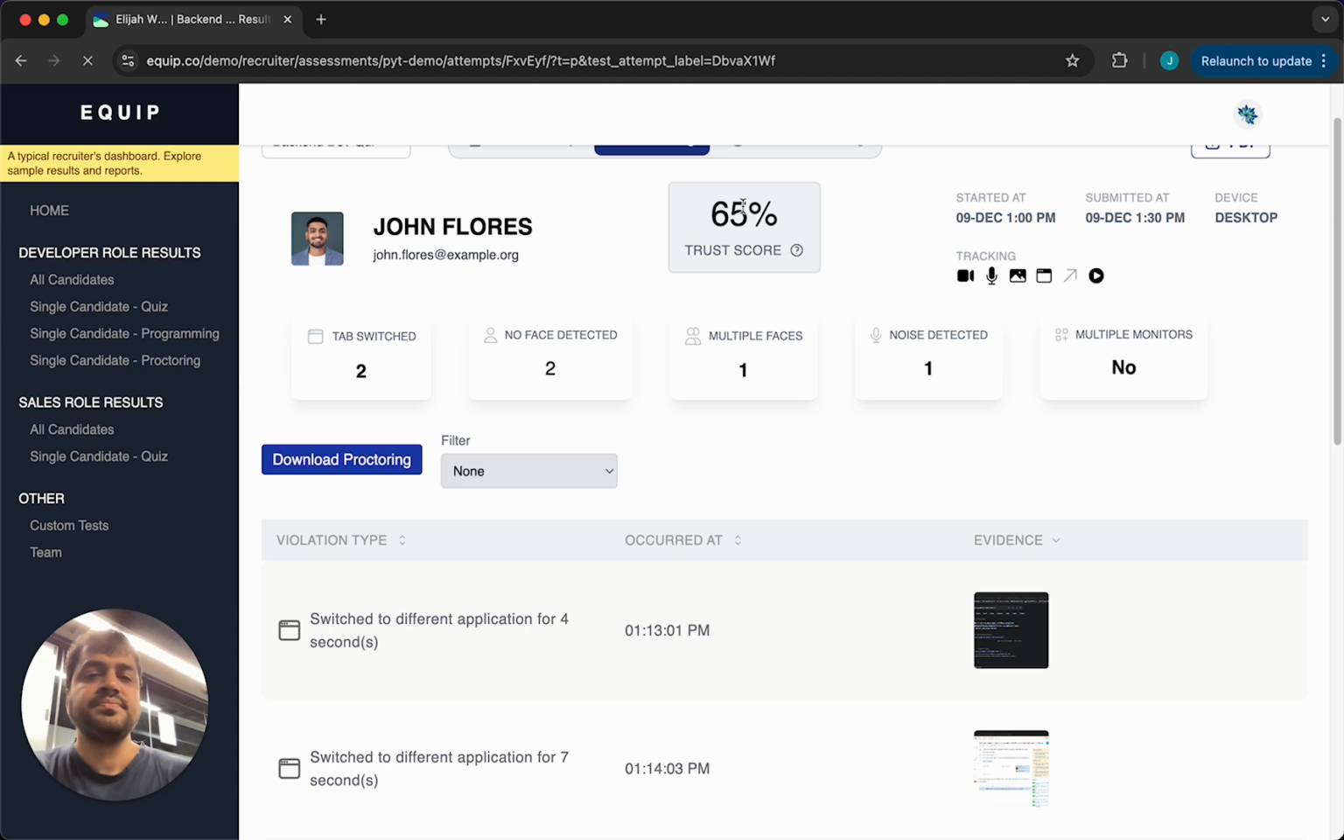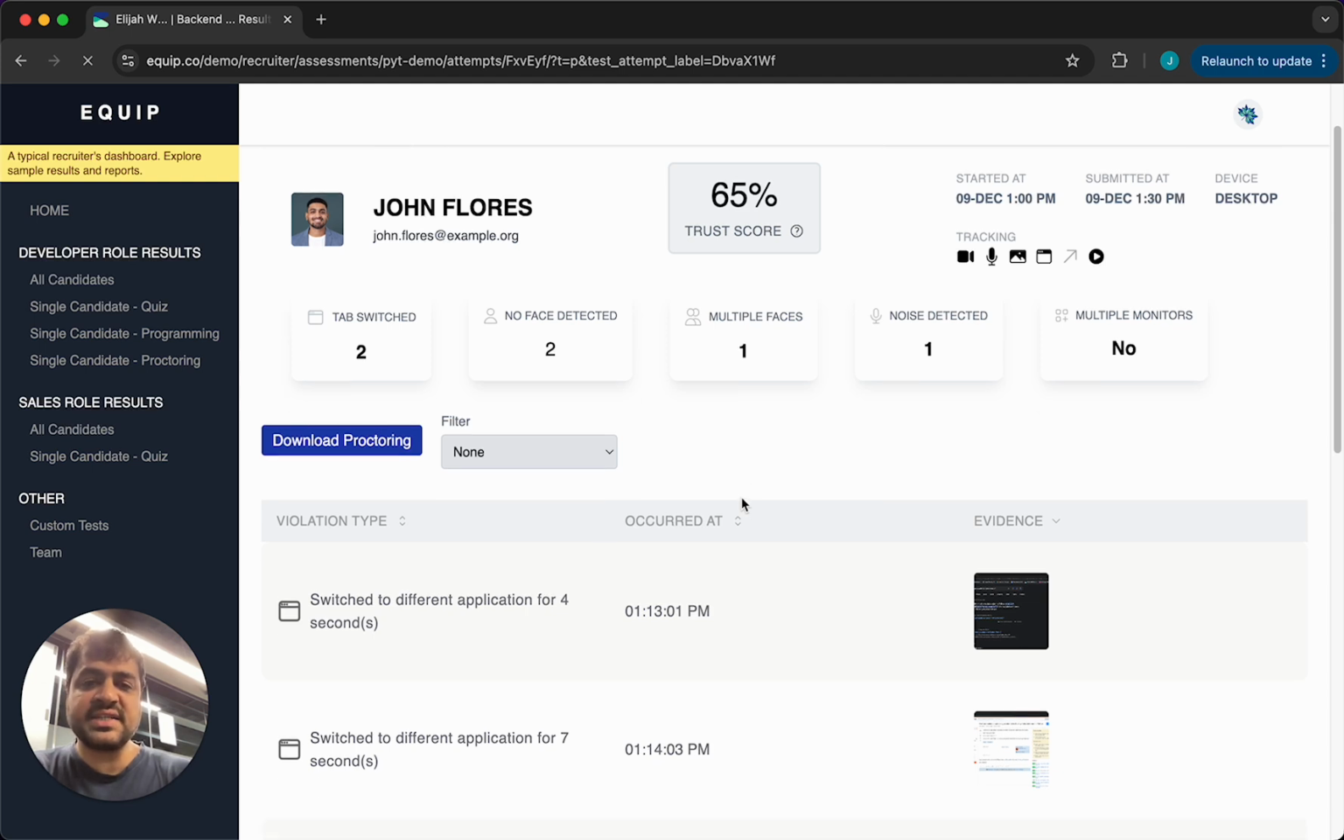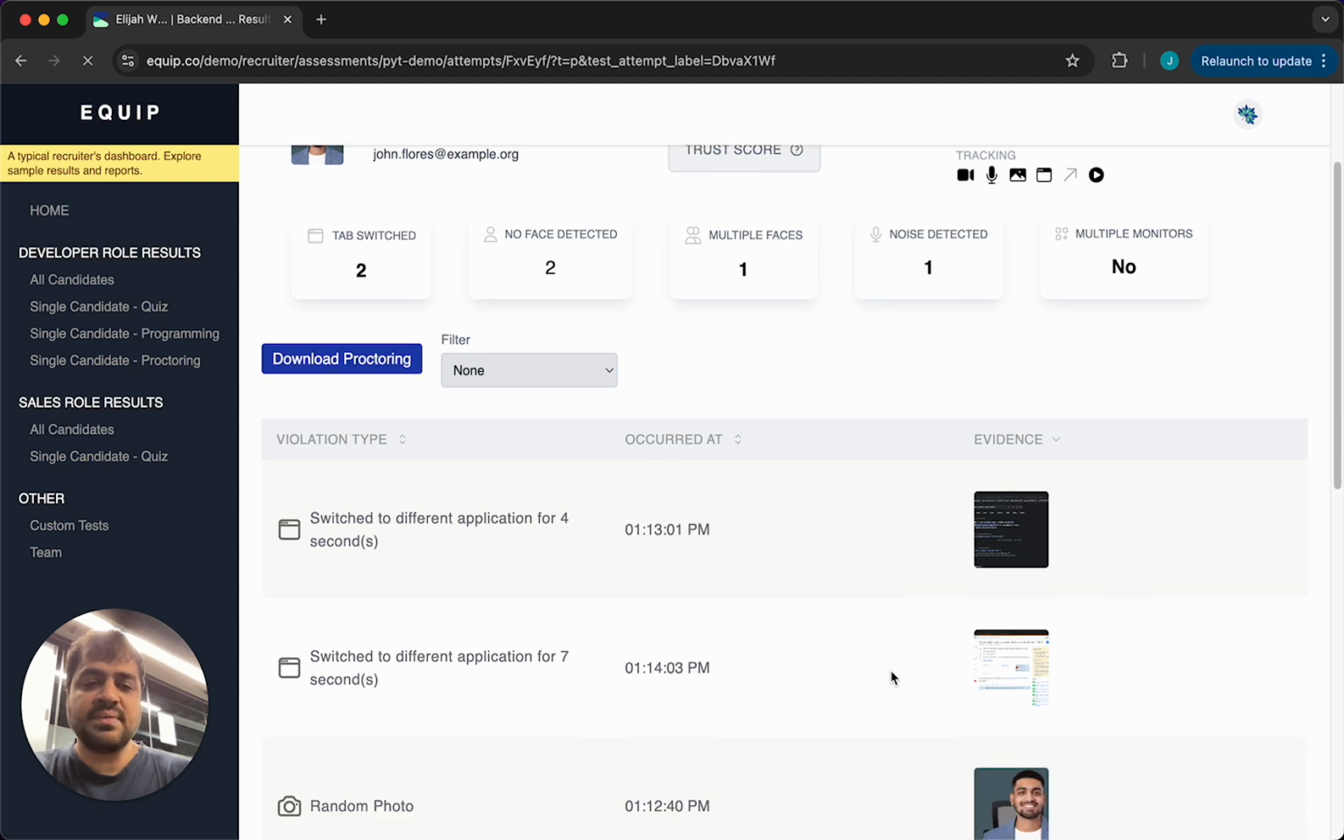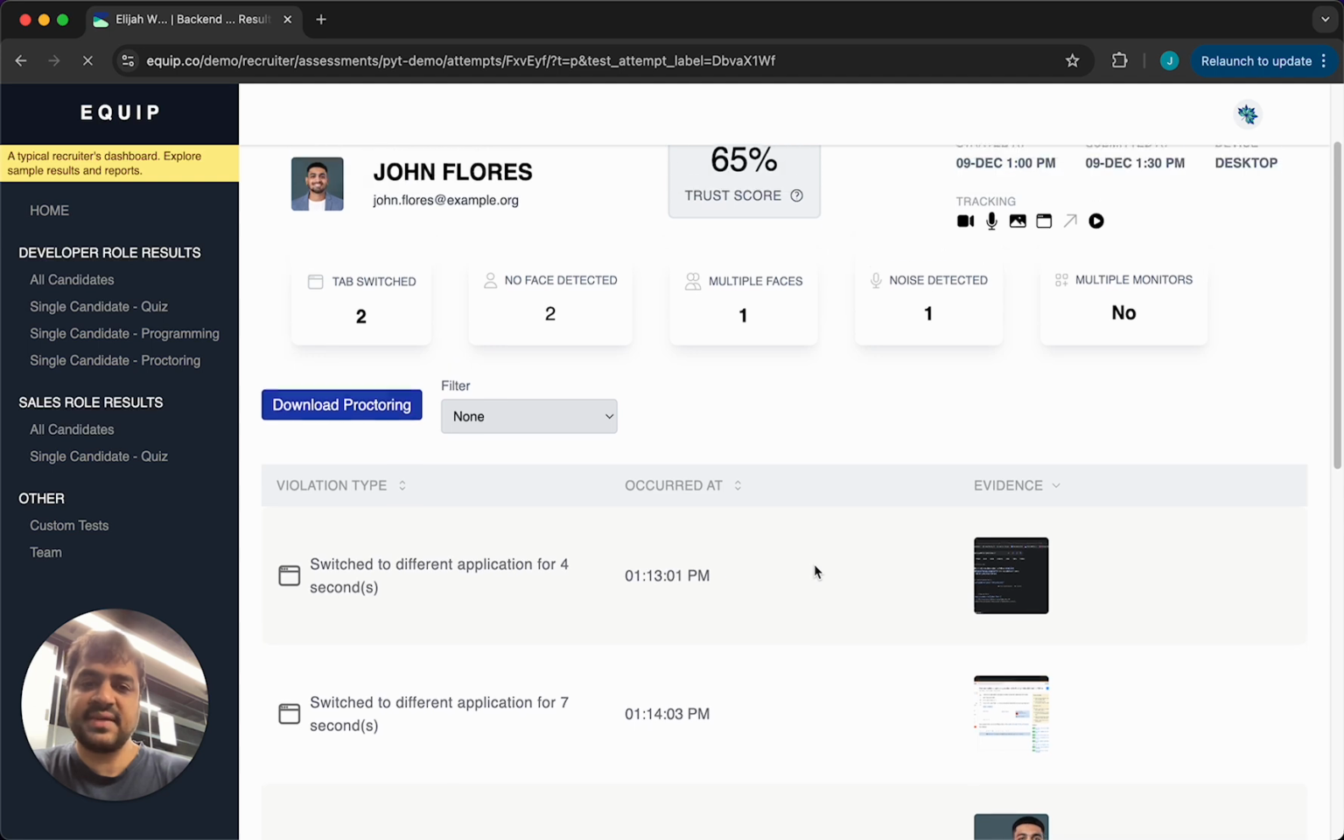So for example, let's say there was a lot of traffic noise, or there was noise in the house where they took the test. We cannot distinguish between human noise and ambient noise. And so this will count as a violation. The trust score will be low. So it is on you to ensure that if the trust score is low, the evidence points to them cheating. Otherwise, you should not be disqualifying them, right?